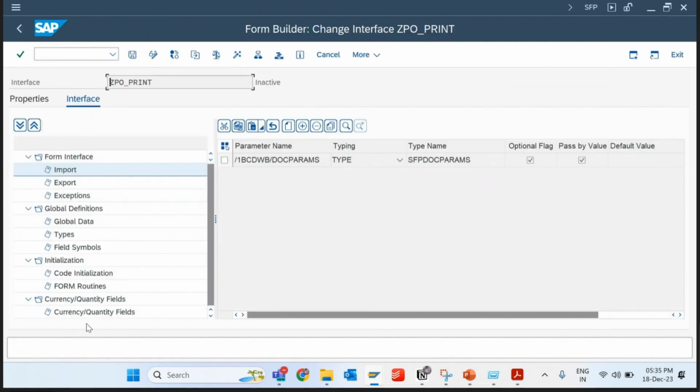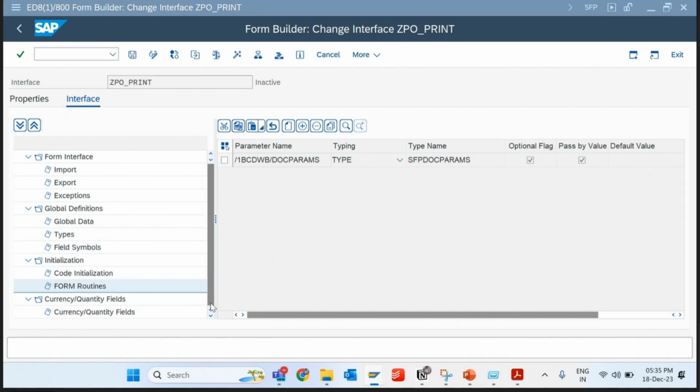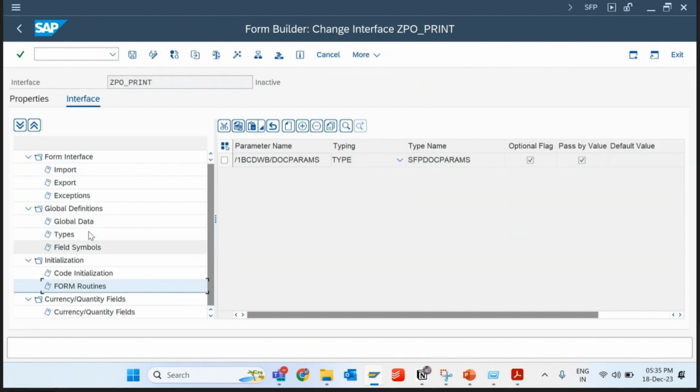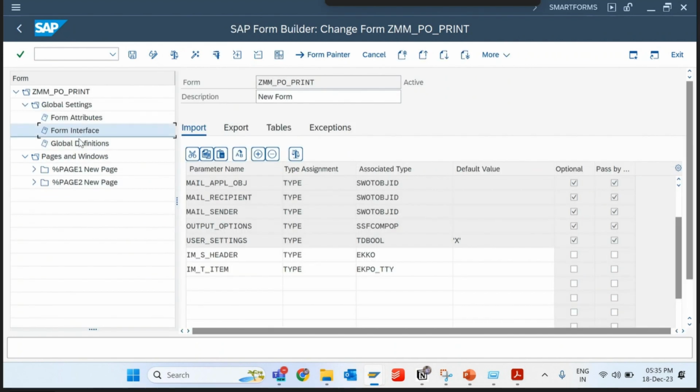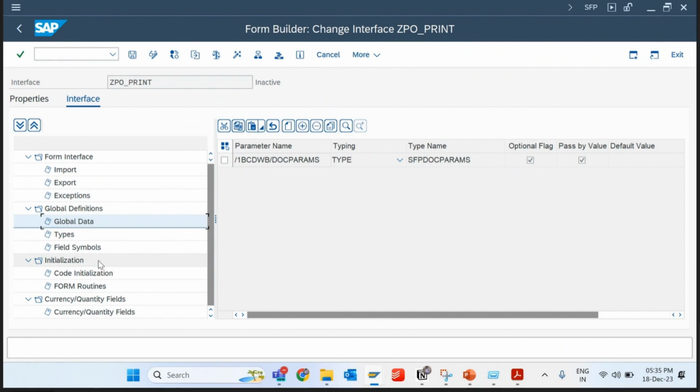Okay, and here we have a similar interface, not the same but similar. Here we have form interface, import, export, exception, global data type, field symbol, code, routines, all those things. Whatever we had here, all those things are there inside this. So here we have import, export, exceptions, global data is here, right? So that is part of global data here.